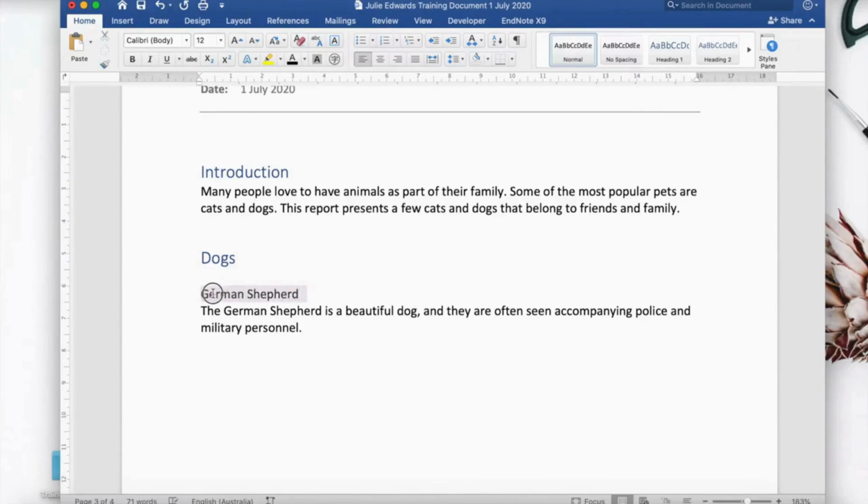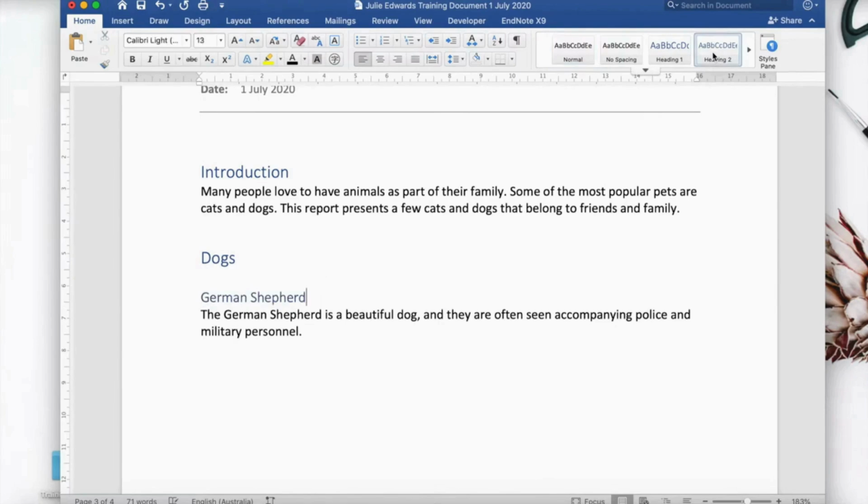and we're going to highlight that or put the cursor. We'll do it with just the cursor, and this time I want it to be a subheading, so we click heading 2. Okay, I'll do the same with another dog, Labrador.